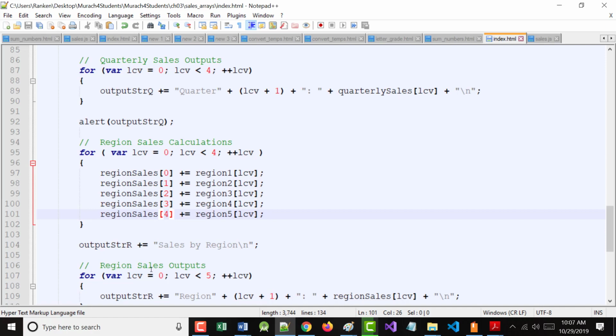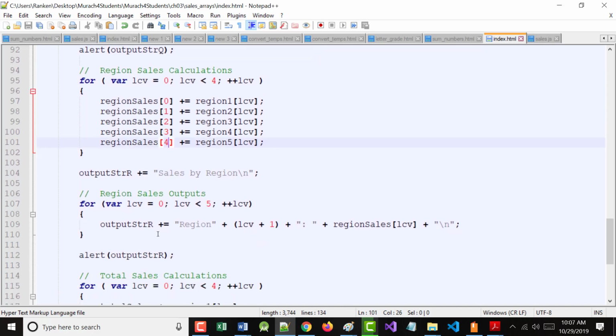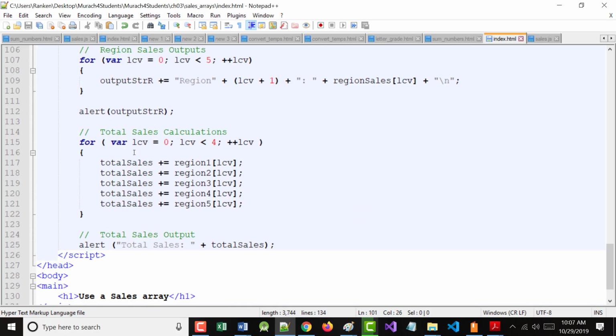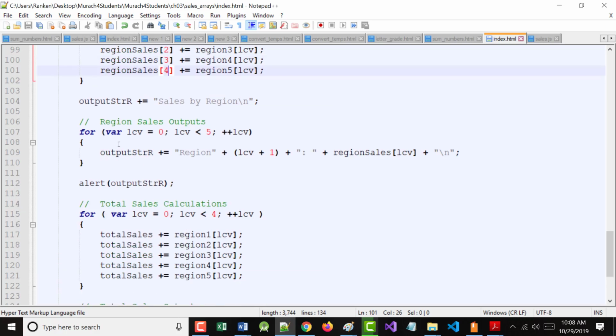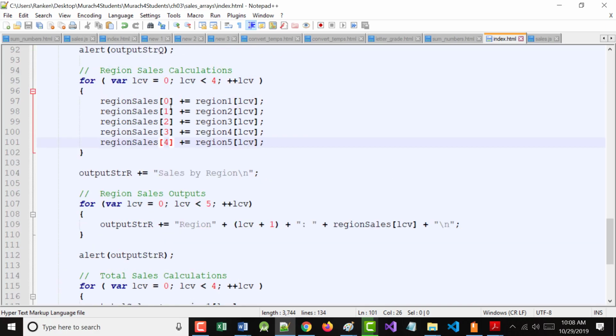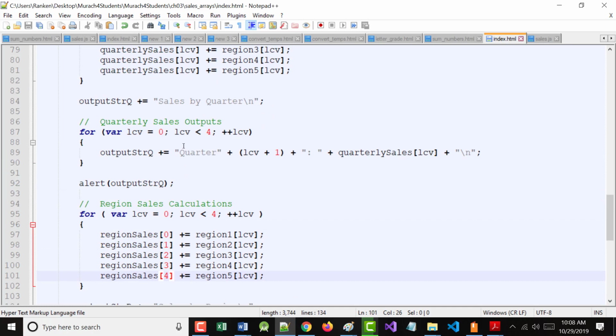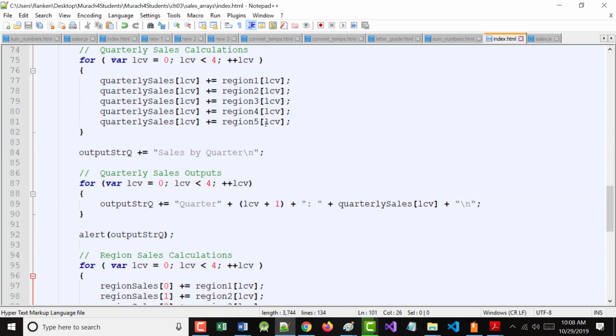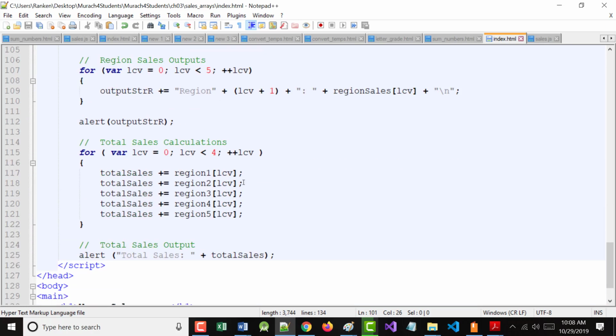All right? And then finally, in the last one, look at the difference. We are using an array here and here. We are using an array here and here. We are using an array here, not here. How many total sales do we have? 1.